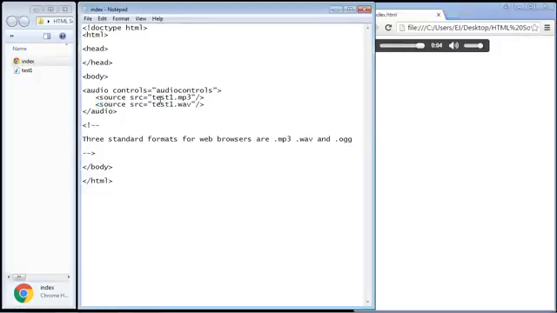In any event, that is the audio element tag. Now, there are other different types of attributes that we can use with the audio element tag, and we will discuss that in the next video.